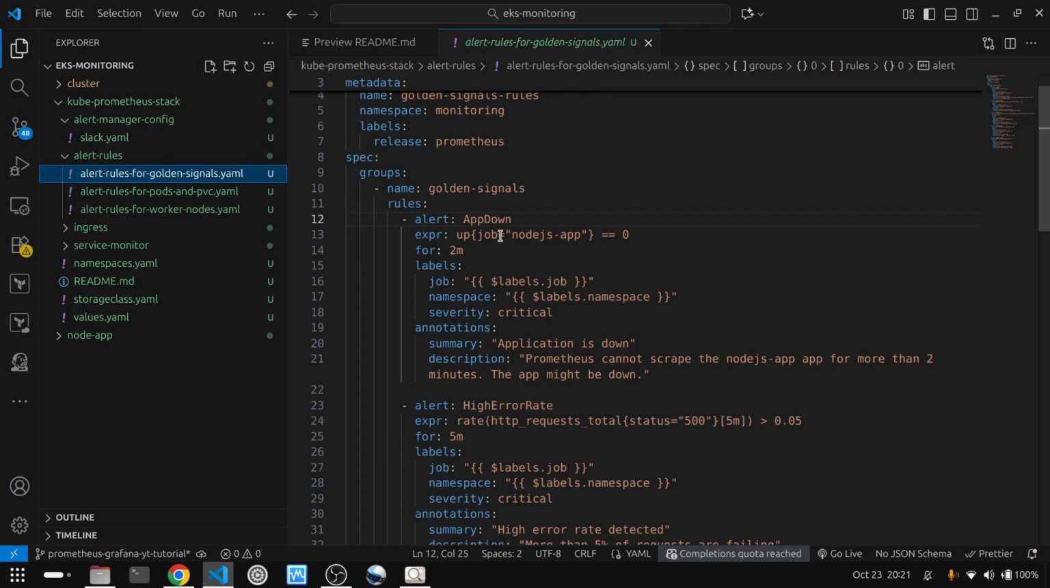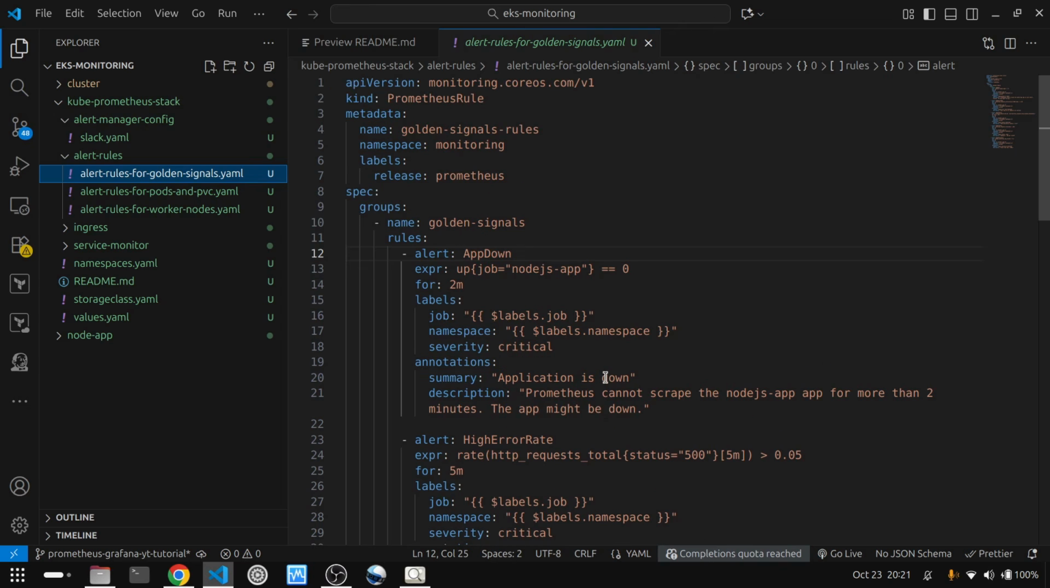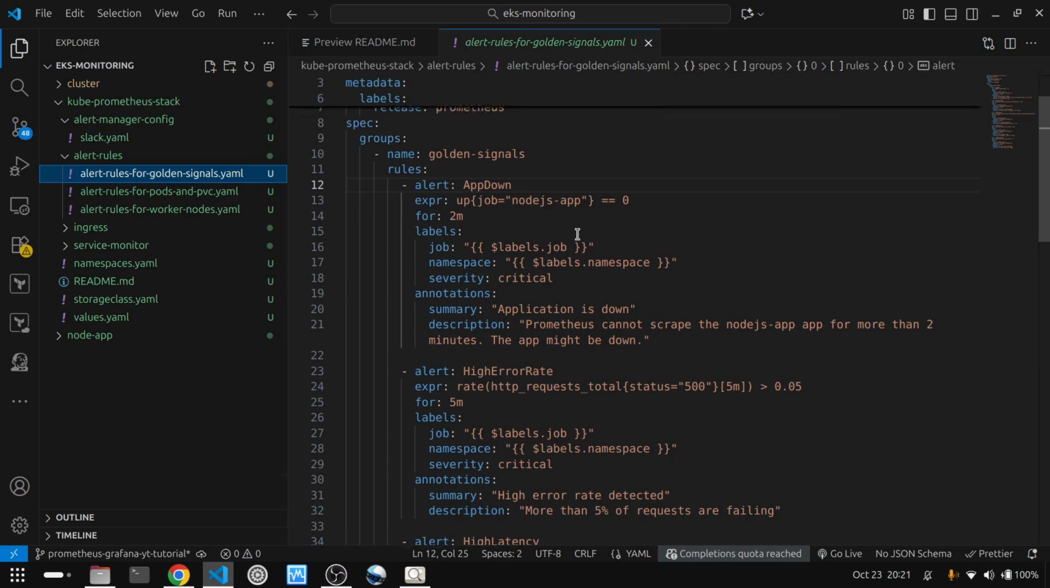So the first rule is we have to check if the application is running or not. So this is basically the first rule. If the application is down for 2 minutes, we will fire an alert saying Prometheus cannot scrape the Node.js app for more than 2 minutes. The app might be down. So that is rule number 1 out of the 5 rules we have in the golden signals.